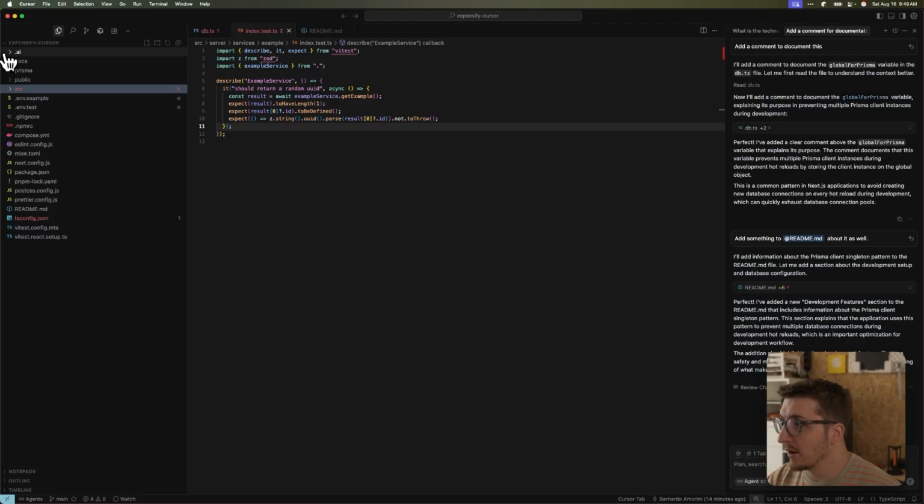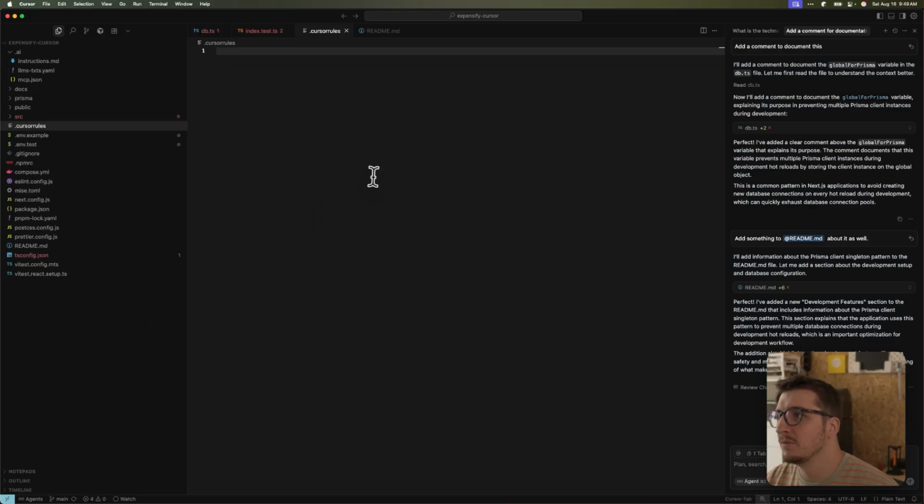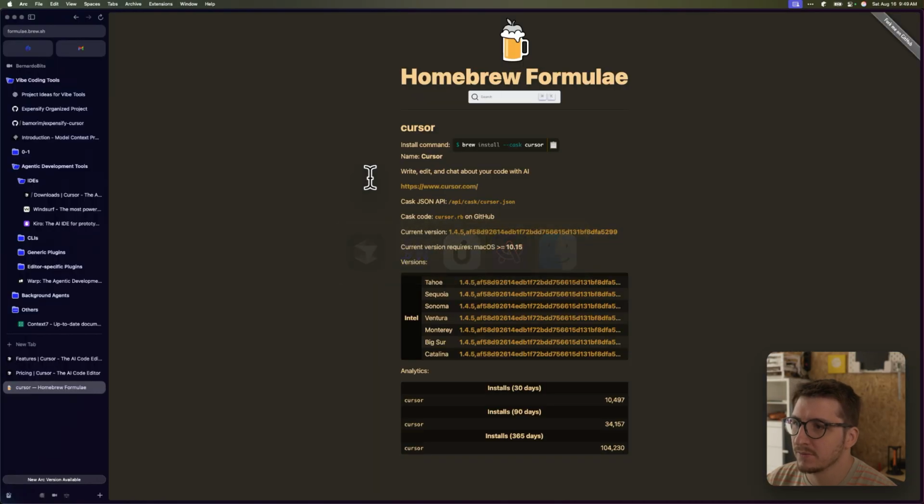Now what I want to do is configure Cursor in the best way possible. So what I'm going to do is create a .cursor rules. So, just about Cursor rules.